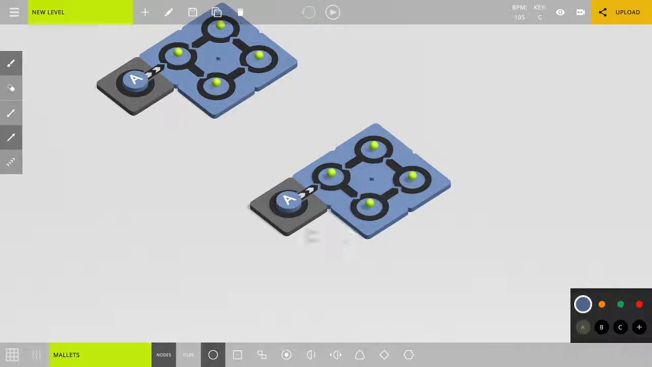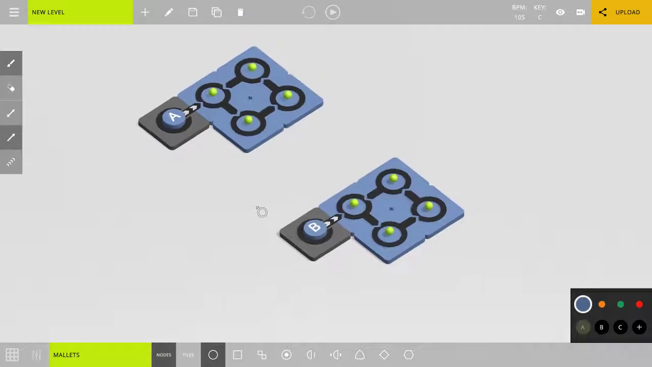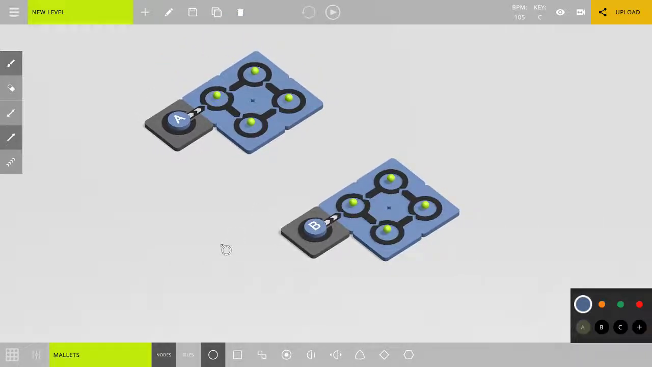But if I wanted them to play at different times, what I could do is select this one, change it to B, and this little menu here, and then when I hit B, that plays by itself, and then when I hit A over here, it takes over. So already, if I hit B again, and back to A, we've got something very simple happening. Simple, but already quite expressive.